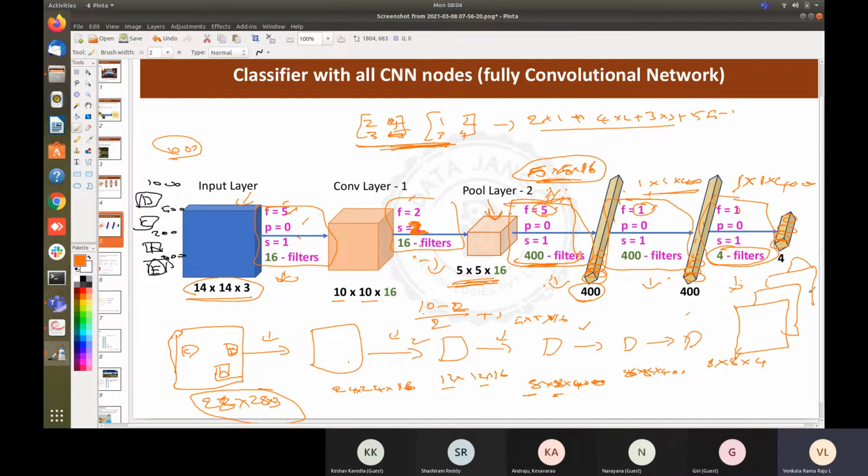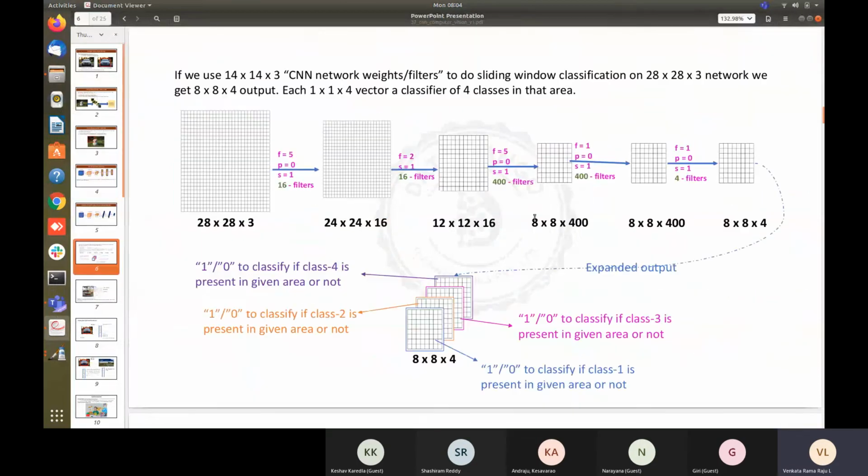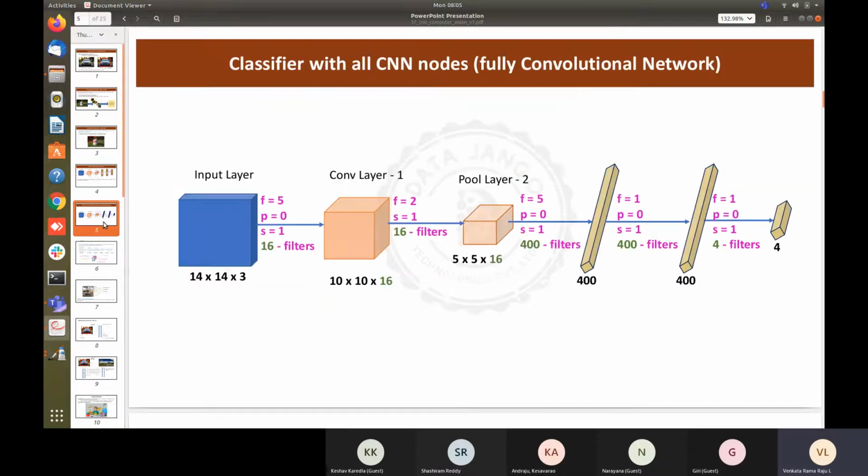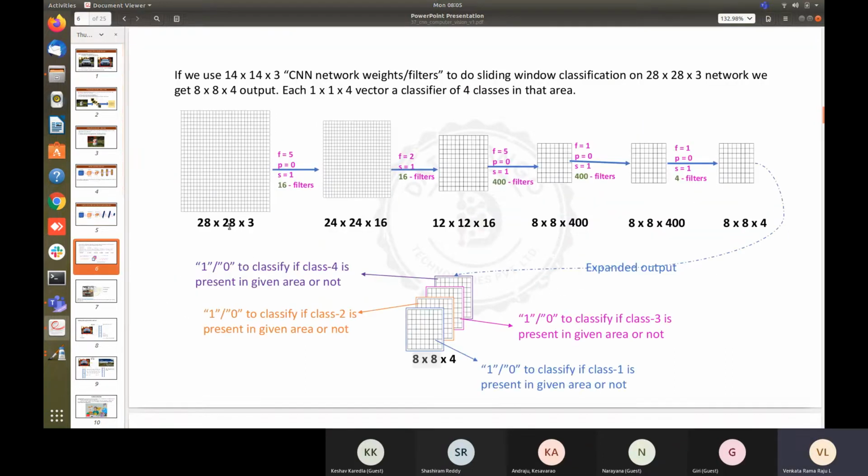I have the diagram, I think I can show that. What is this 8 by 8 by 4? When you apply that same weights like this, it actually reduced, and this 8 by 8 by 4 is this diagram. In this 28 by 28 by 3 picture, there are 8 by 8, 64 blocks of 14 by 14 croppings. Got it? Sliding windows.